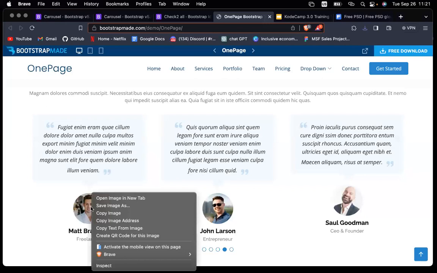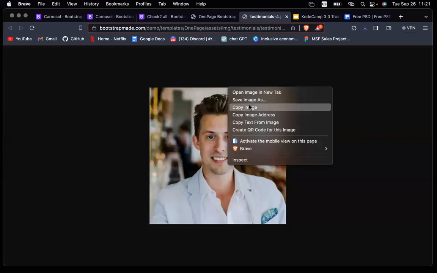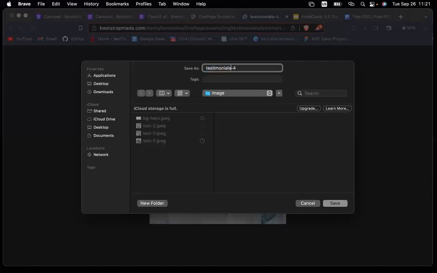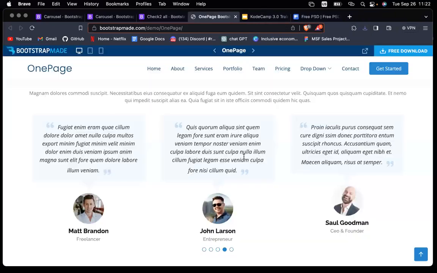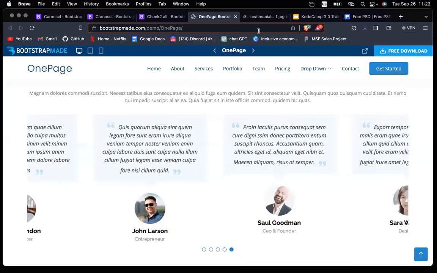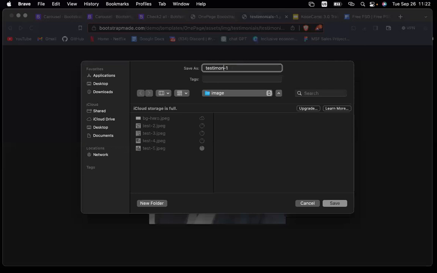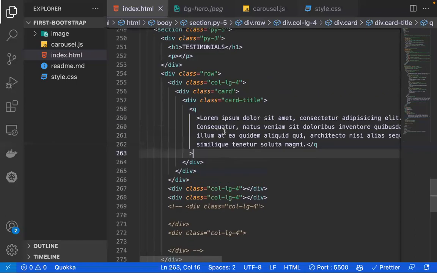Then let's go to math. Open image in new tab. Save image as test 4. And then the last one. So Goodman. Okay. Save image as test 1. Okay. So yeah, we have the text.